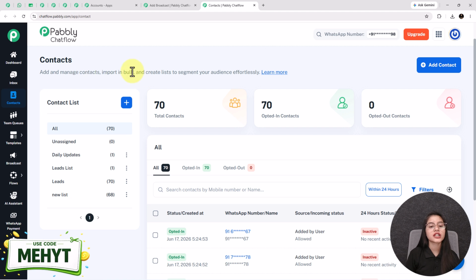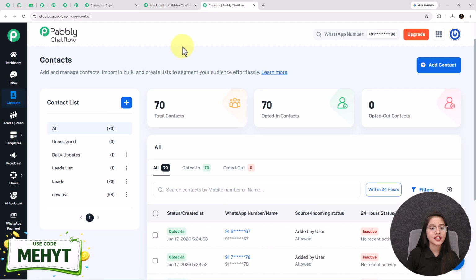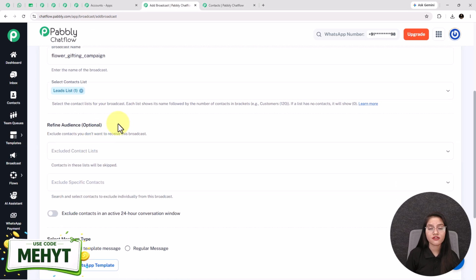And for creating a contact list, you have to click on this plus option. I have already created some lists before, and here in our broadcast setup, I have selected this leads list. After selecting the contact list, next is the refine audience option.